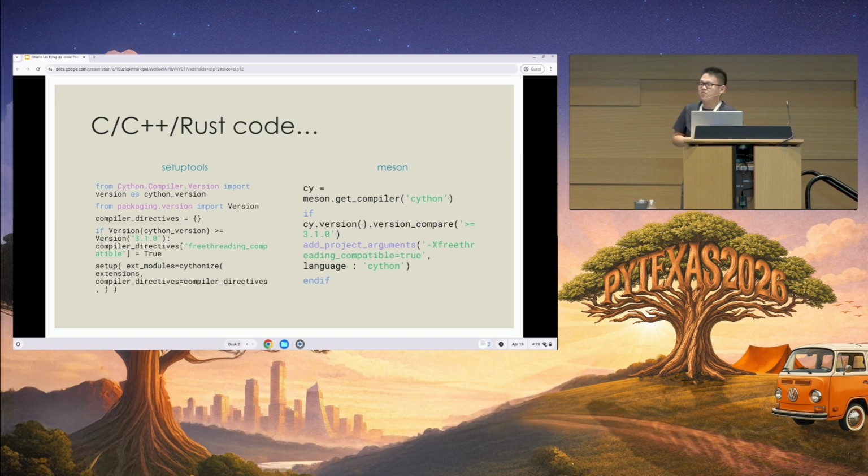Okay, who here has written a single line of Cython code? A few of you. All right.